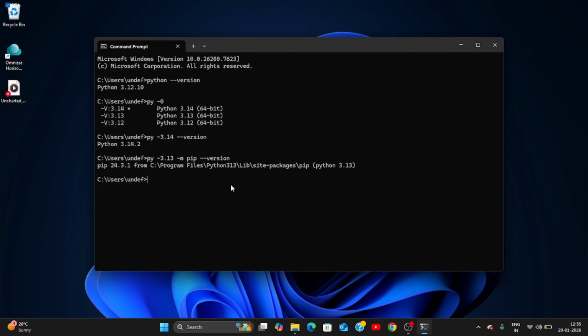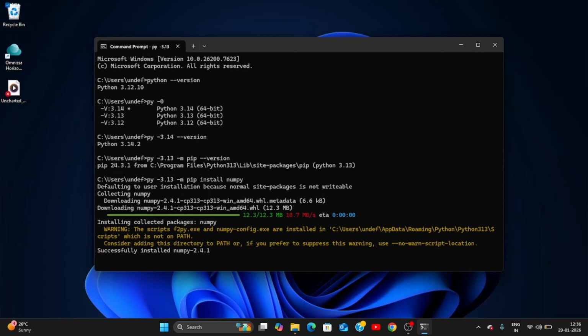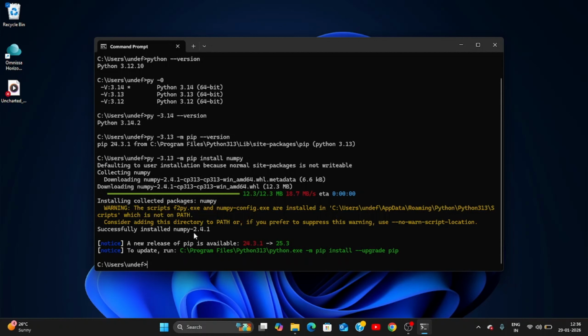Now let's install numpy using Python 3.13. The command to do that is very simple. You will write py -3.13 -m pip install numpy. Hit enter. There you go. The installation has begun, and it has begun using Python 3.13. You can see numpy has been successfully installed. Now this guarantees that the numpy library is installed for Python 3.13, not some other version.